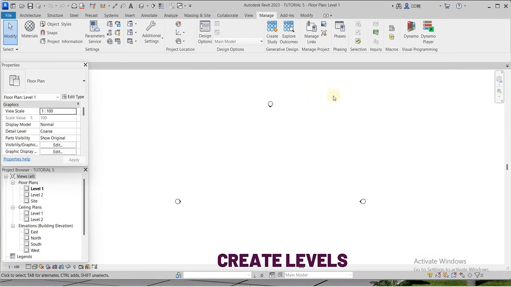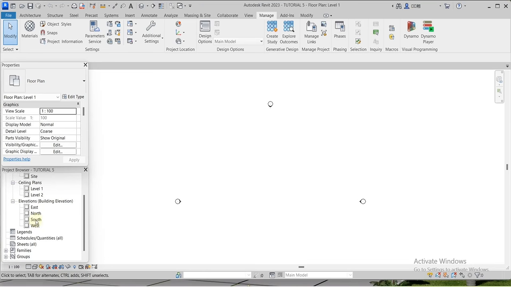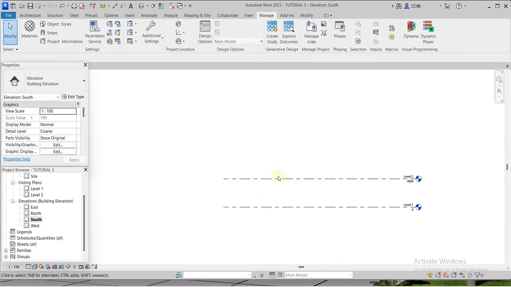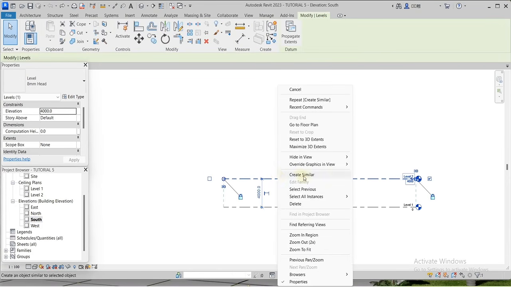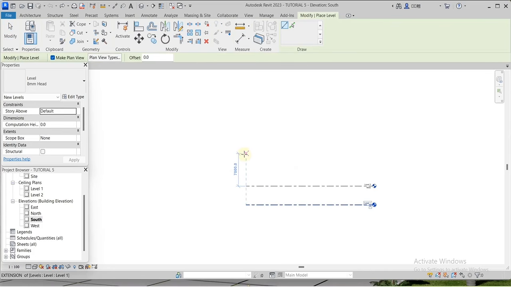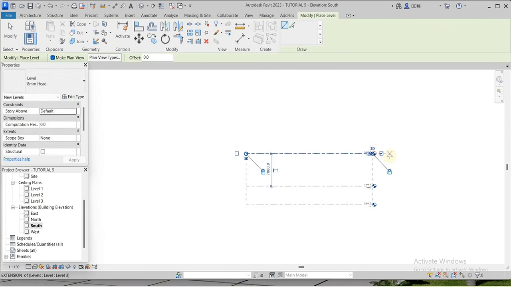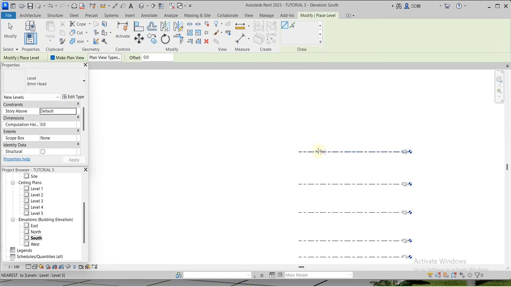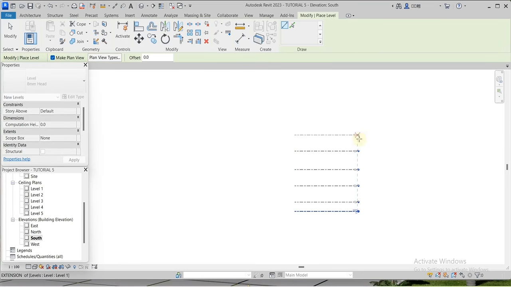Save it. Step 2. Create levels. Levels are the backbone of any multi-story building. Switch to an elevation view and start creating your levels. Open any of the elevations. These are the levels. We need to create more levels depending on the number of floors we want to design. So click on this level, right click, create similar. Follow the guideline, create the first one. Let's create the second one and the third one. Then the next one will be the roof.